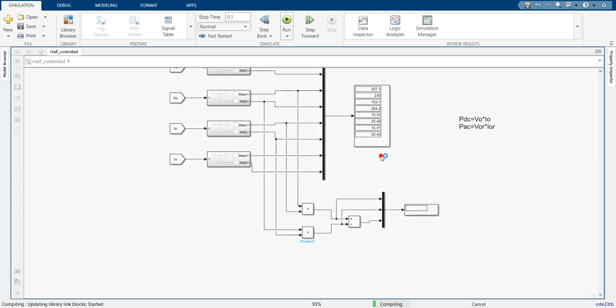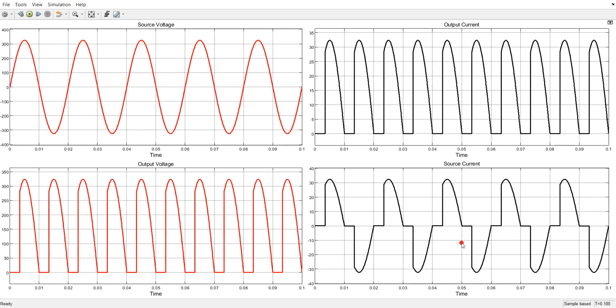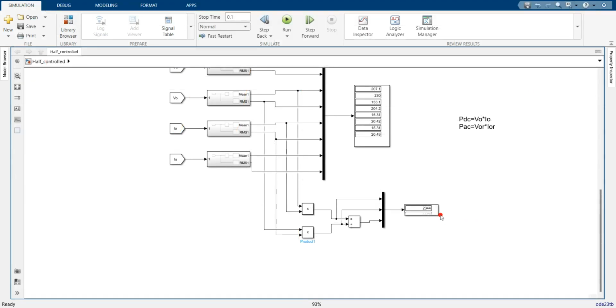Now once again run it. Okay, so after running it, you can observe the rectification efficiency I'm getting is 0.562. DC power is 2344 watt. AC power is 4172 watt and rectification efficiency is 0.562. Keep in mind it is the rectification efficiency. It is not the efficiency of the converter. Okay, it is the rectification efficiency. This way, you can implement this power block.